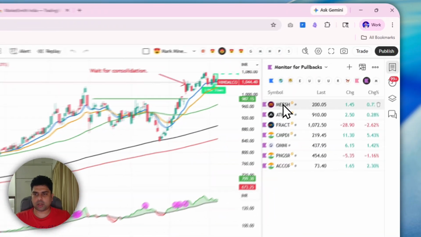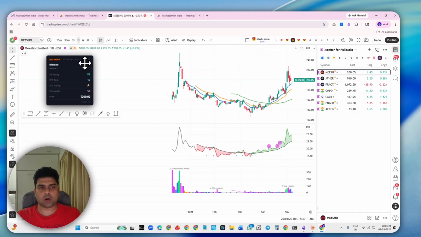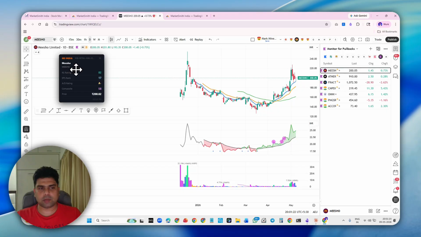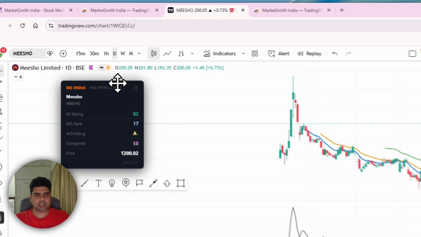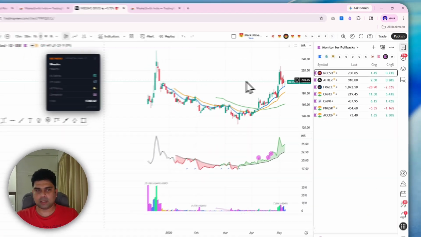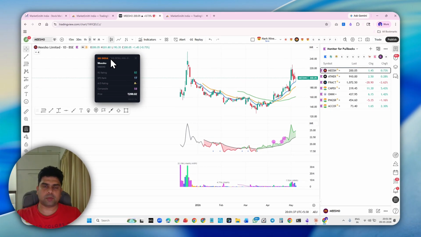So let's say I'm clicking on Misho right now, and it will automatically update the account, and it will show you for Misho what is the RS rating, what is the EPS rank, the AD rating, the composite score, and what is the price. It gives you all of that information right here without you actually going to Marketsmith.